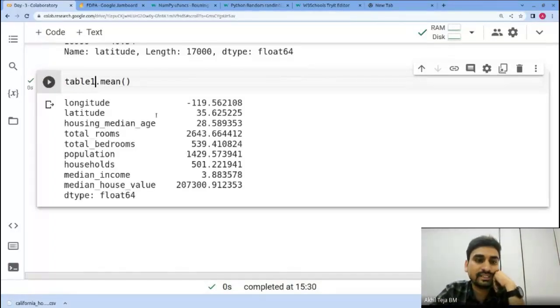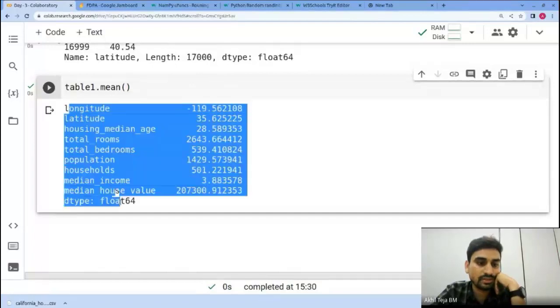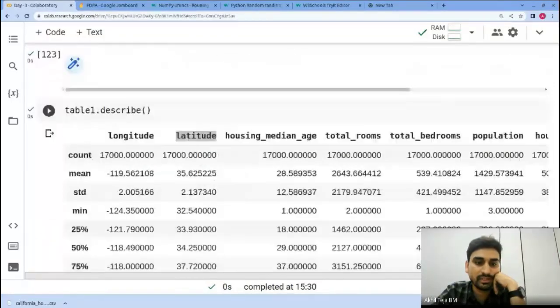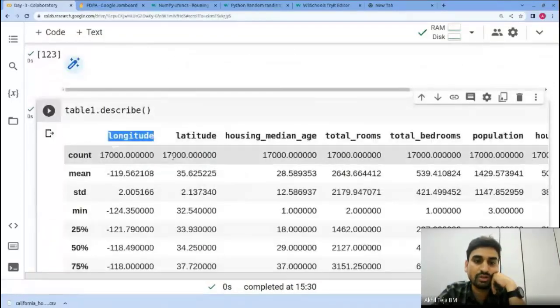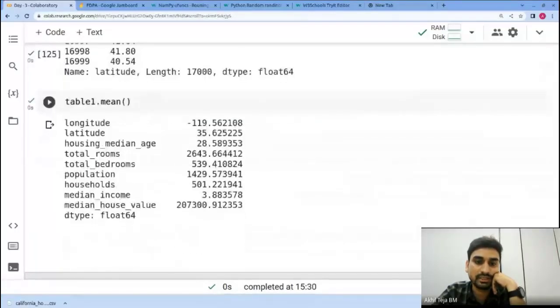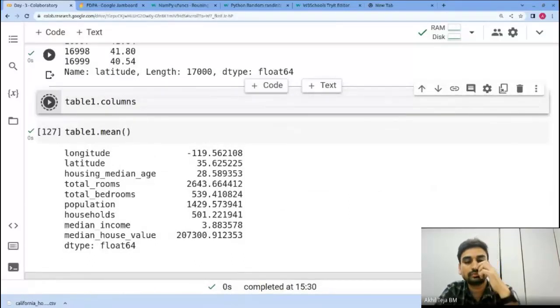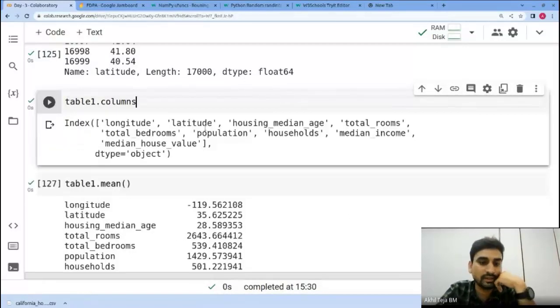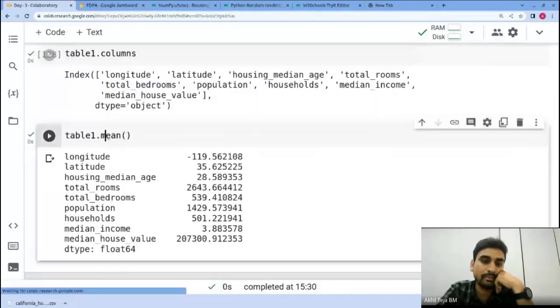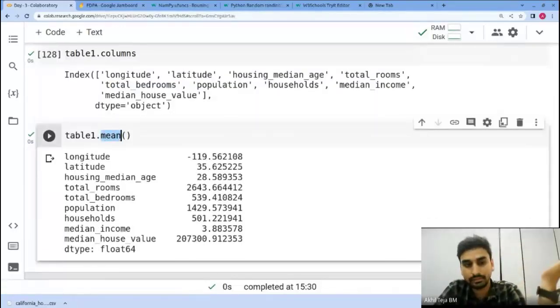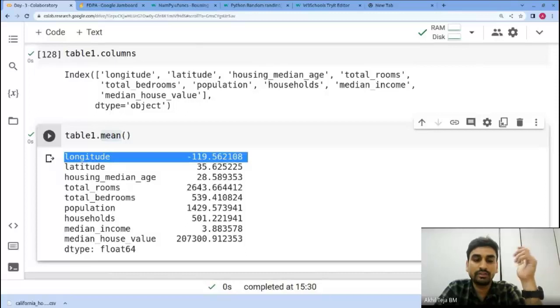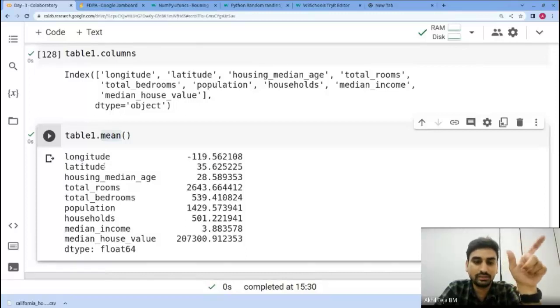So in this case, these are all my columns that are there in my table. If you want to list the column names, you can try table1 dot columns. It will give you a list of columns available in that table. When I applied the mean function on top of this entire table, it is telling me that for this column, this is the mean. For this column, this is the mean, and so on.